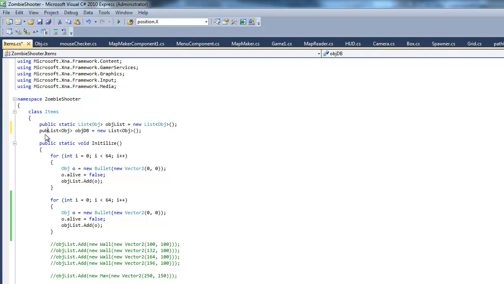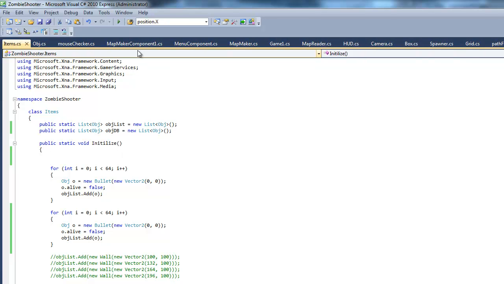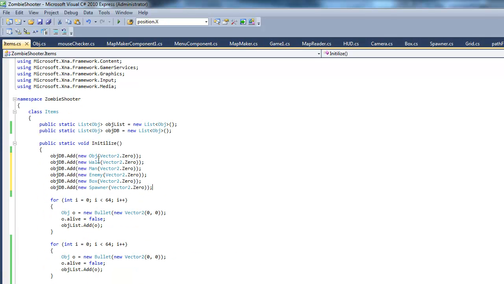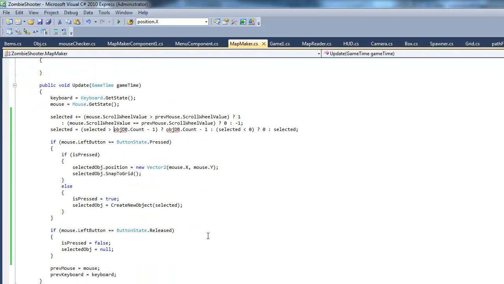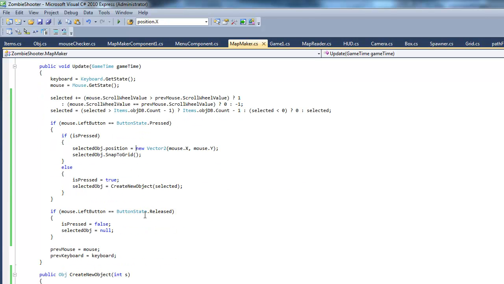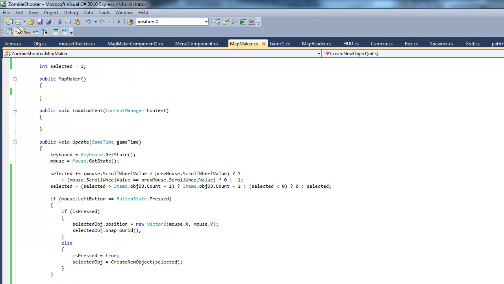Make it a public static variable, and in your initialize method, I'm going to do this thing. So just copy all that, paste it in here. And for all the errors that you get where it says it can't find object.db or object database, just type in items.objectdatabase and you should be fine. Okay, there we go. That should fix our errors.